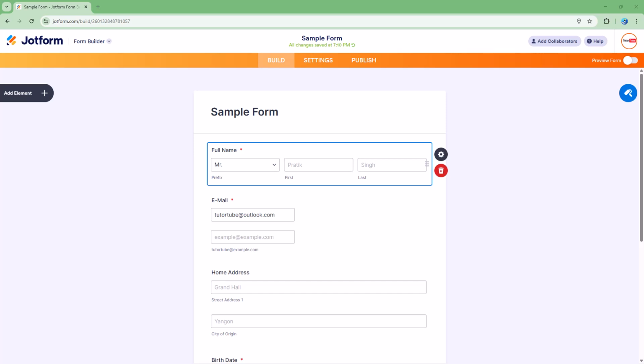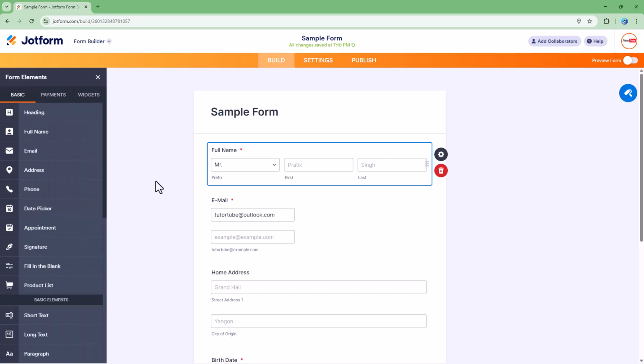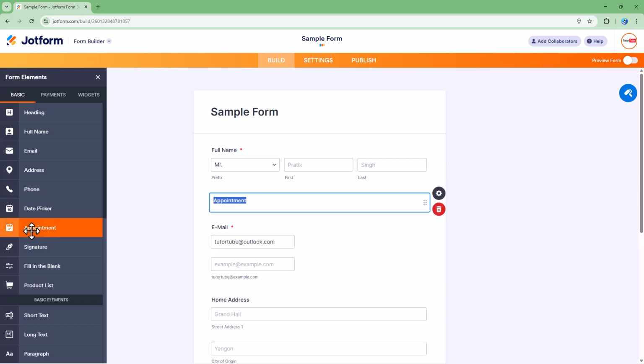So one of the fields that you can actually add in Jotform is an appointment field. So over here, I'm in the Jotform editor area. In order to go ahead and add in an appointment field, you need to click on add element. And over here on the left hand side, you can see appointment right here.